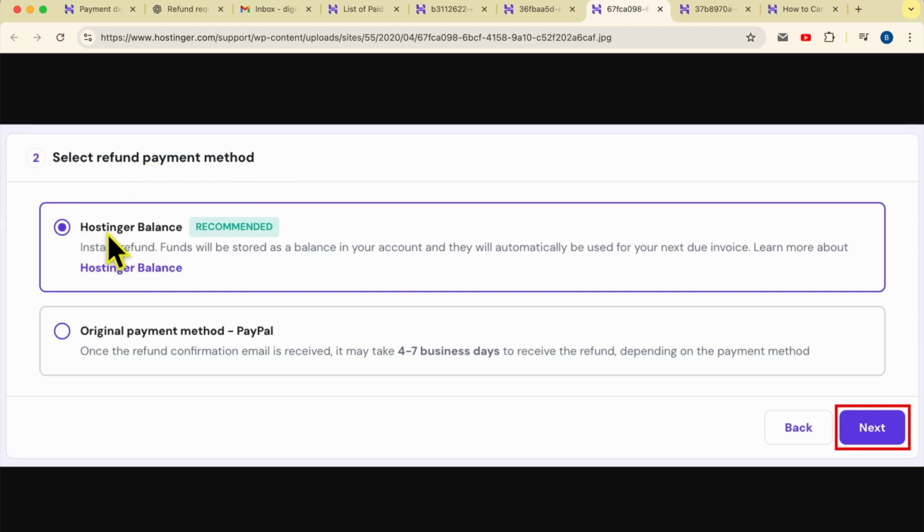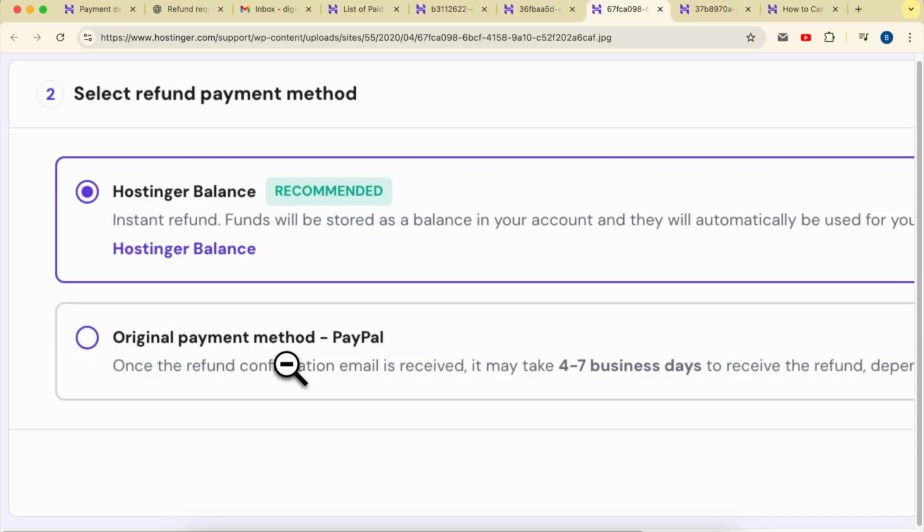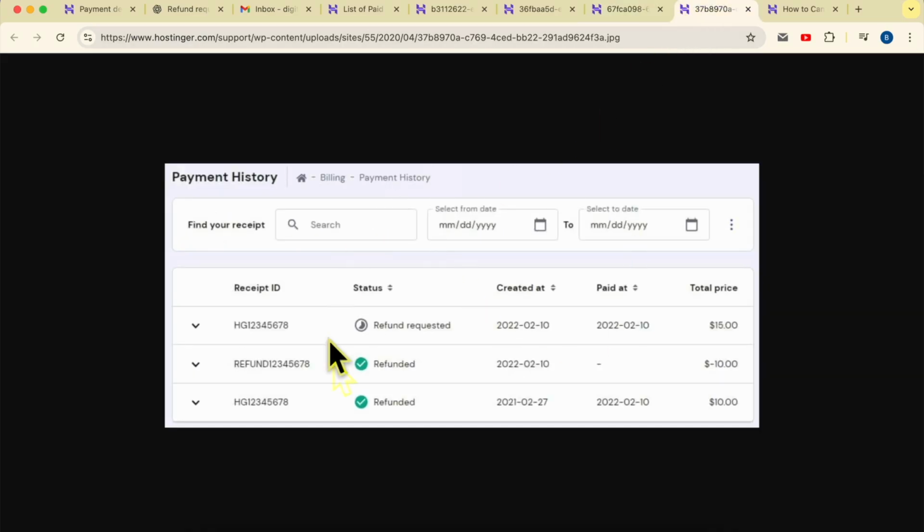You can get your refund in your Hostinger balance or to the original payment method. In this case, it's PayPal. Click on original payment method, which I recommend. After that, you will see a payment. You will be redirected to this page where you can check the status of your refund request.